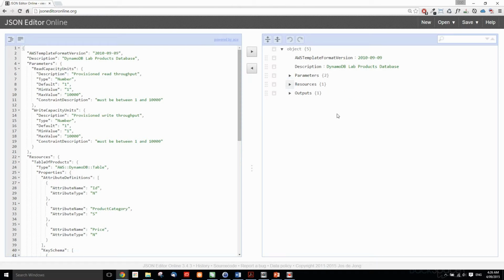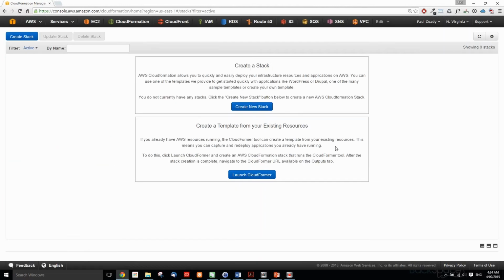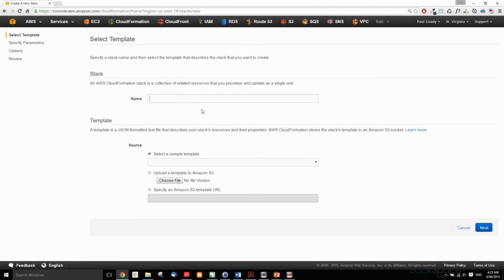So we'll just jump now into CloudFormation and we'll run our template. So we are now in the CloudFormation console. We can see we've got a number of options here to create a stack or create a template from our existing resources. So we can actually launch CloudFormer or we can create a new stack. Later on we will look at using CloudFormer to create a snapshot of all of our resources and put that into a template that we can use later on. So we're just going to go into create a new stack and we'll give this stack a name.